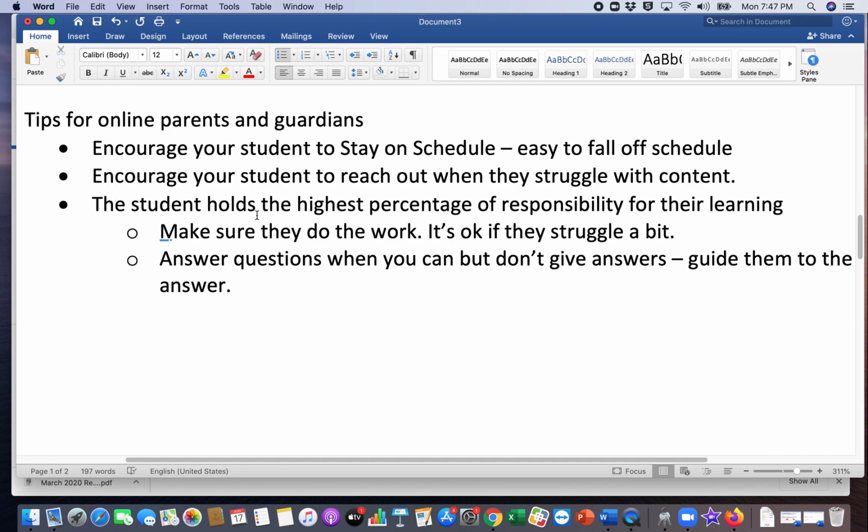I've already said this, the student holds the highest percentage of responsibility for their learning. So for that reason, as an online parent or as an online guardian, make sure they do the work. And it's okay for them to struggle a little bit. That's normal in learning. You know this because you've been a learner or probably still are a learner. Struggle is important to learning. So it's okay if they struggle. They're developing perseverance when they do that. Anytime you need good problem solvers, they have to learn how to struggle a little bit and persevere and push through. So that's fine. Let them do the work.